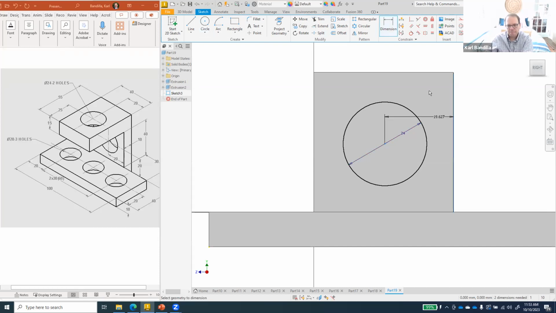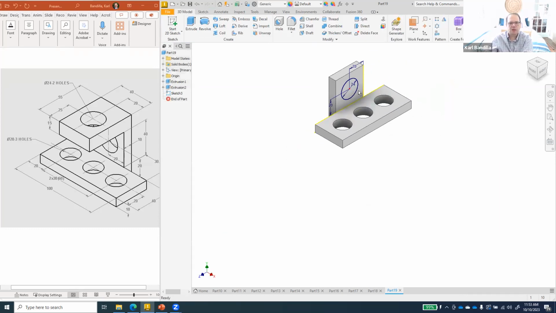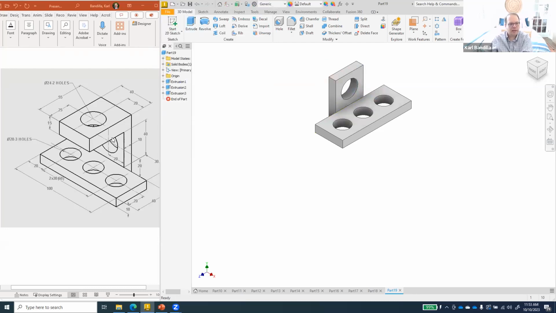Then that's close. And then this is also 20. Almost close. Finish. We could also just put a point there and then do the hole, but in this case, I think it's easier to do the drawing. All right, so we have our hole.